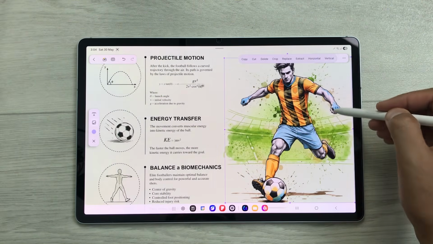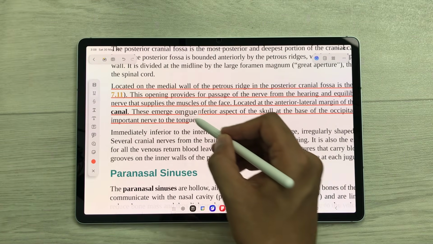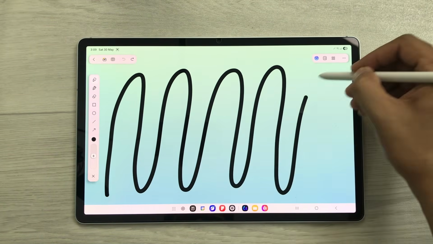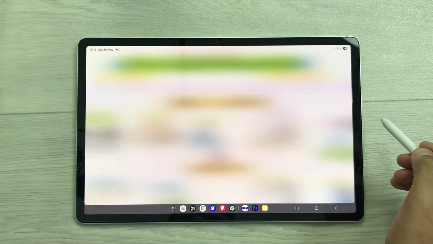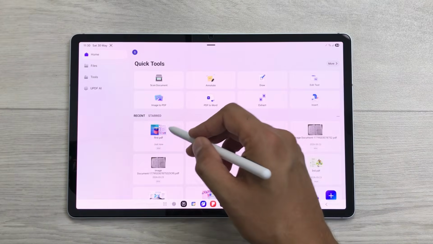Today I'm going to show you the best PDF annotation tool for Android tablets and how you can use its AI features to study more effectively. So let's start. The first feature is about generating quiz from a PDF file.